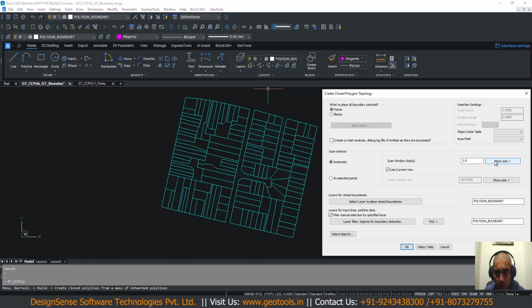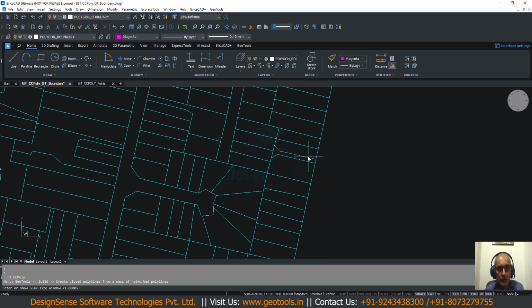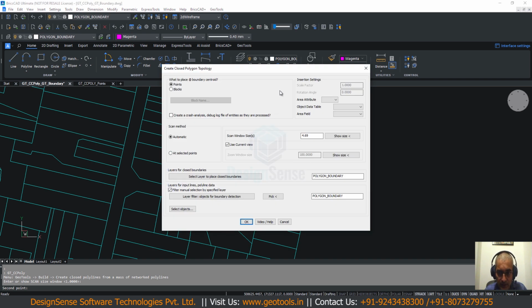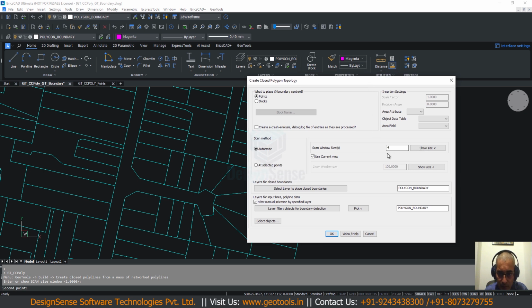Now you can check what that size is by clicking on show size, and I'm just going to select 2 points here. So if you select those 2 points, now you come to know that that distance is 4.69. So to be on the safe side, I will just set it as 4. But remember that setting it lower and lower means your program will take longer and longer time.